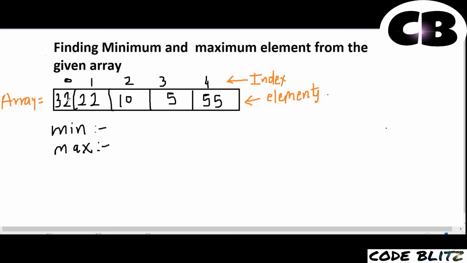So if we look at the array, the minimum element in the given array is basically, we can say, 5. Okay, and the maximum element of the given array is 55. So the thing is how we will code this. Before coding, let us understand the logic behind this, and then we will see the code, and then I will show you the dry run so that you will understand each and every step.